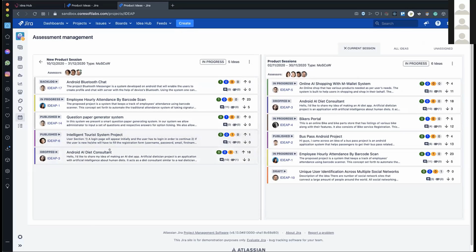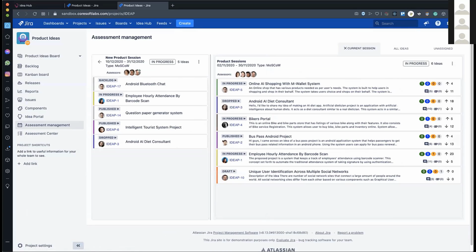Yeah, I can compare that. So I can compare my ideas across various assessment sessions, and it will help me even more to make proper decisions about the feature requests from my customers. I mentioned that we are also supporting you with engaging your customers.